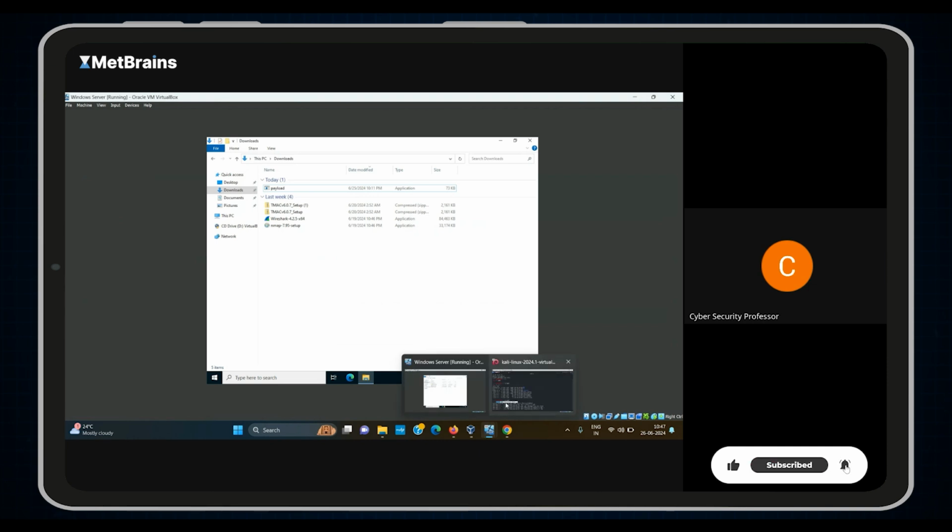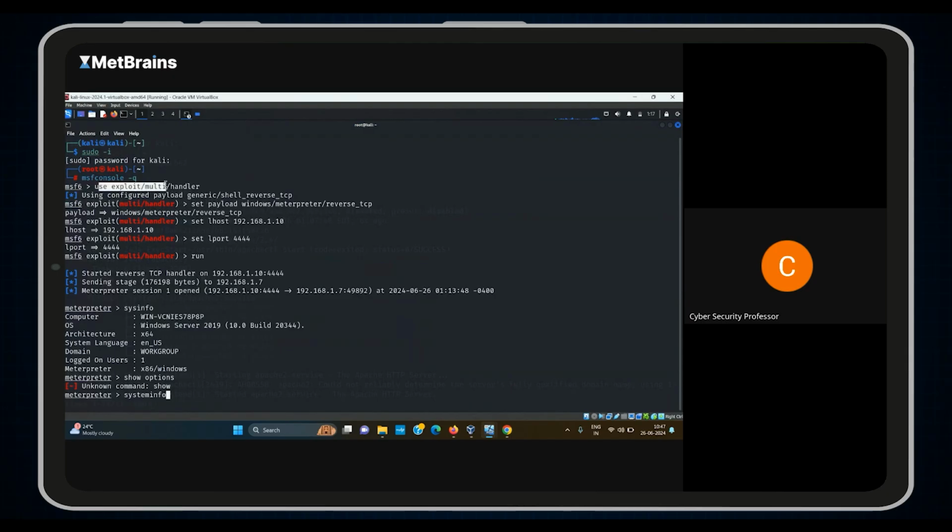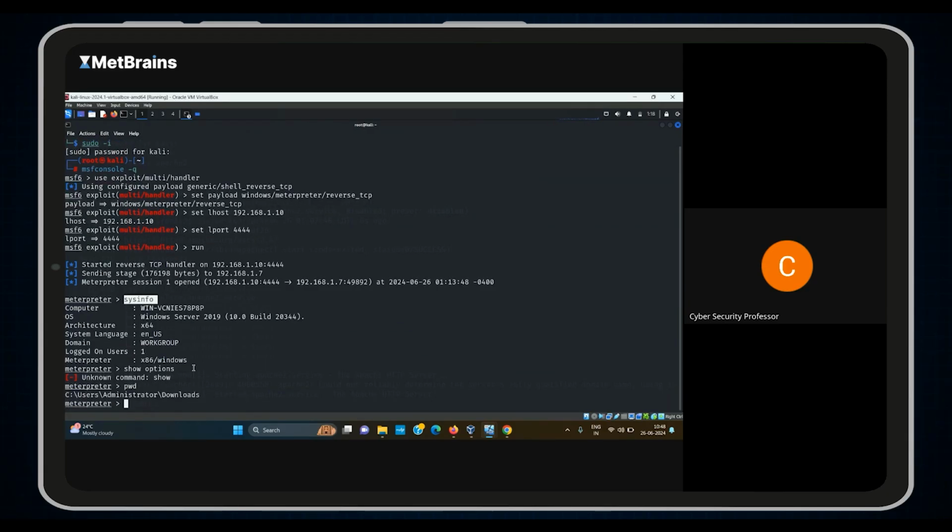Once you download that, you have to double click on this payload. Once you double click there, open your MSF console and use exploit/multi/handler, set the payload, set the LHOST, and set the LPORT, and then use the command sysinfo to get the result. This is one thing. Let me find one more option for this. We can check the present working directory, PWD. So you can see C drive, Users, Administrator, and under Downloads, my file has been downloaded there.